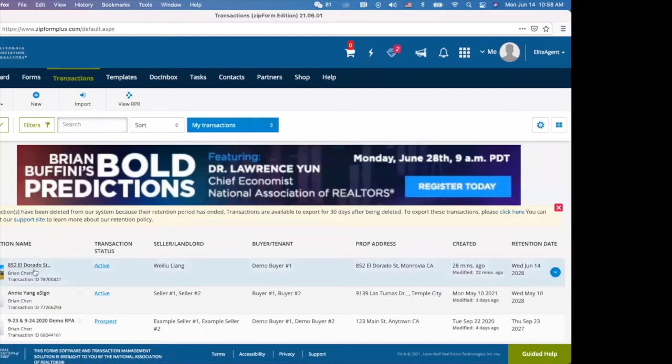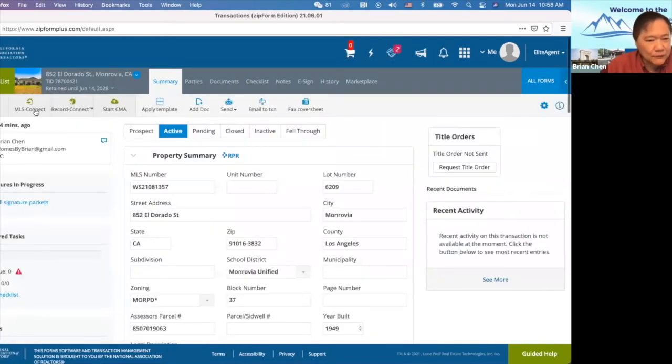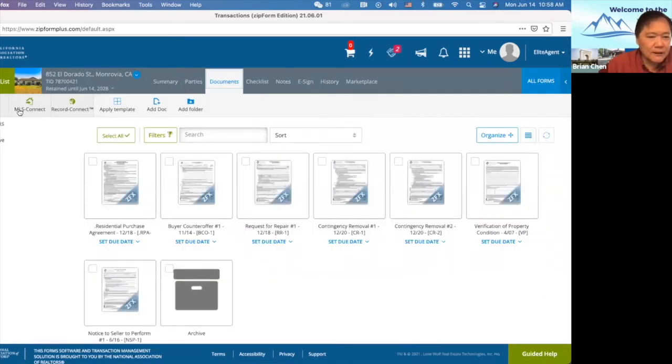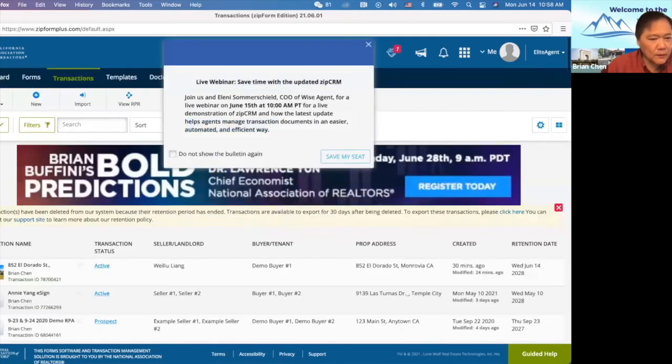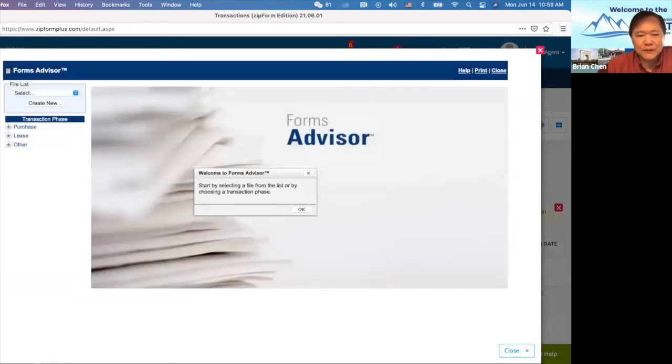Yes, we're good. Okay, now I'm back to the dashboard, back to my documents. There is another transaction tool called Forms Advisor. Same thing. You go to your list, you go to transaction tools, Forms Advisor. The only difference with using Forms Advisor is, you guys seeing this?